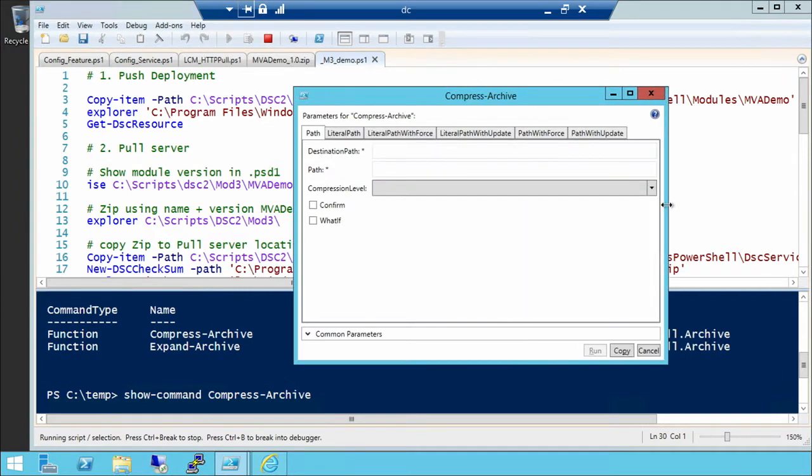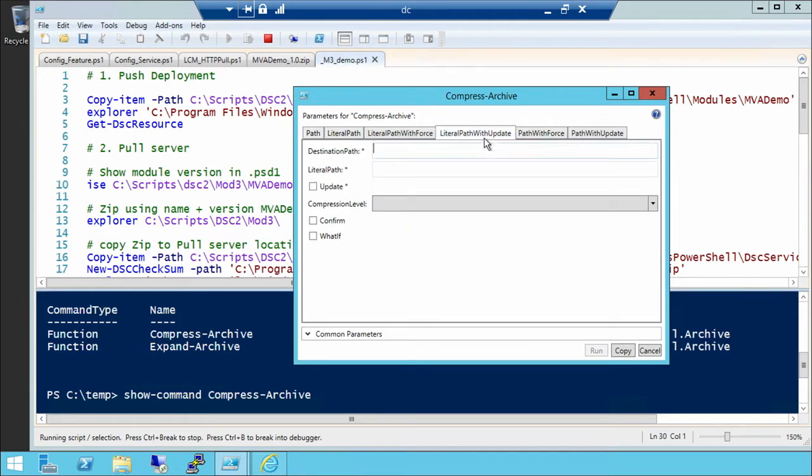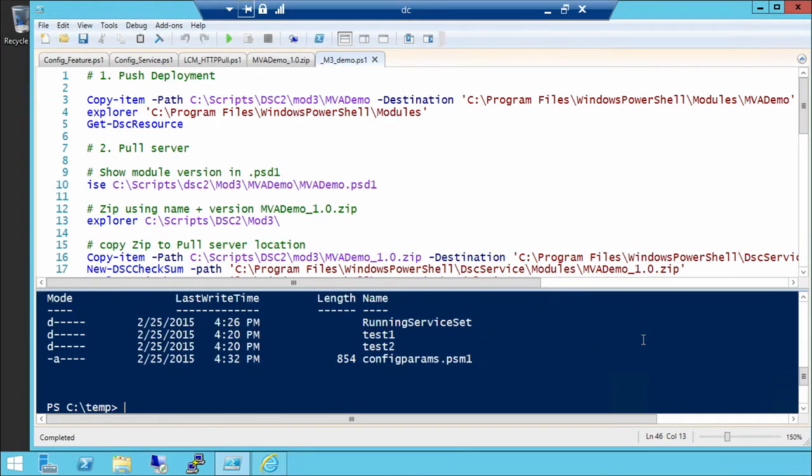So we can possibly use those rather than doing it the old mechanical way. Yeah, exactly. So you give it a path, a destination path, and then a compression level: optimal, no compression, fastest. And then you can even update things, with -Update, and then uncompress them. I think this is a really nifty way of doing it now, and I believe that will work just fine for doing our modules.